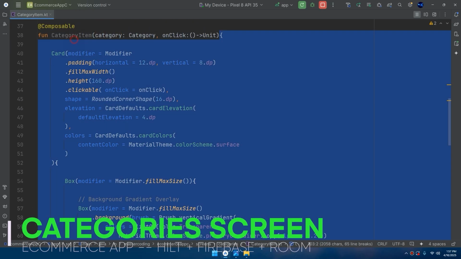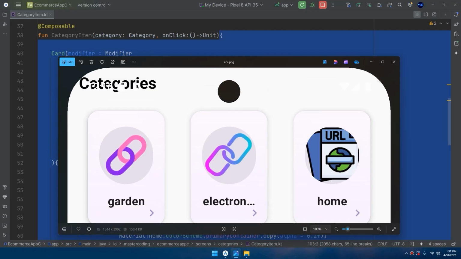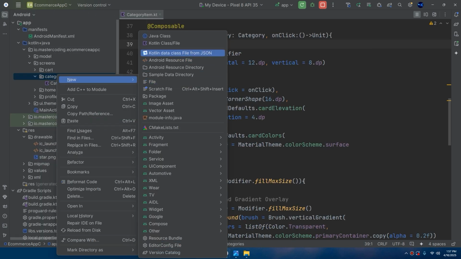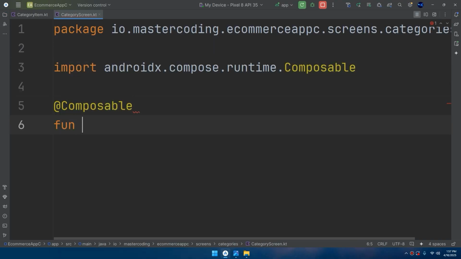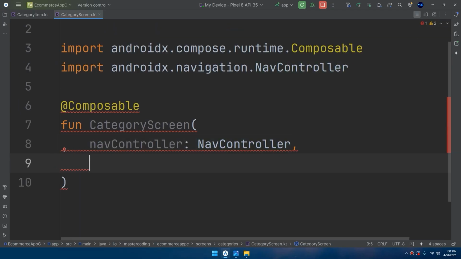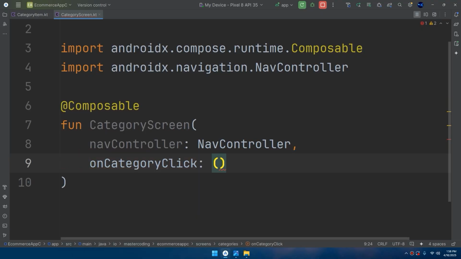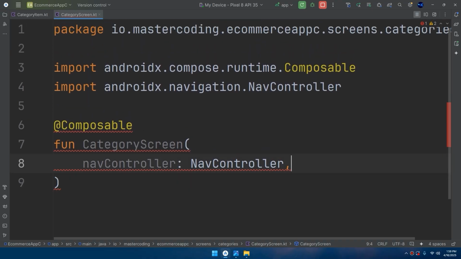Welcome back. We created the category item composable like this. Now let's create the categories screen. Inside the categories package, create a new Kotlin file, name it category screen. Create a new composable function, CategoryScreen. Pass the nav controller for later navigation. Pass the onCategoryClick, which is a lambda expression, or you can remove it and implement it directly in the category item composable.